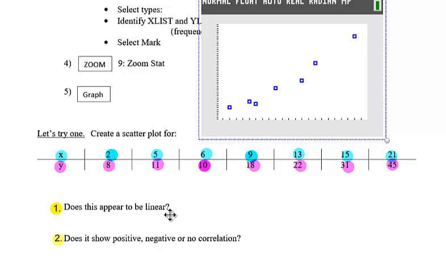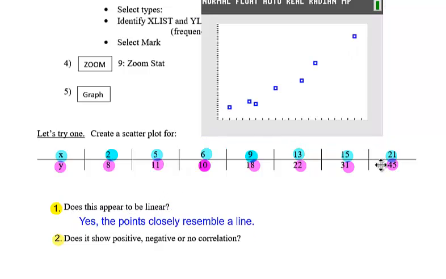Does this appear to be linear? Well, a linear equation or function makes a straight line. So do these points look like they're going in a straight line? Yes, they closely resemble a line. Now, is there a positive, negative, or no correlation going on here? Positive means we have a positive slope, negative, negative slope. No correlation means the points are all over the place, like random, like as if you just took all the points and threw them on the graph.